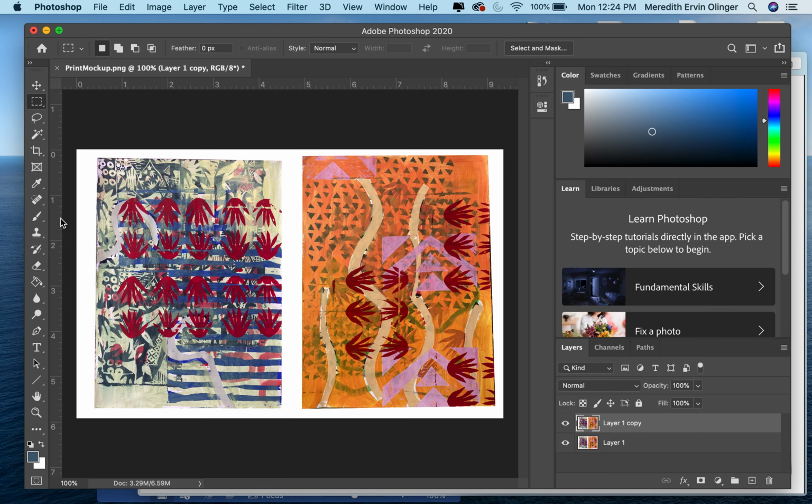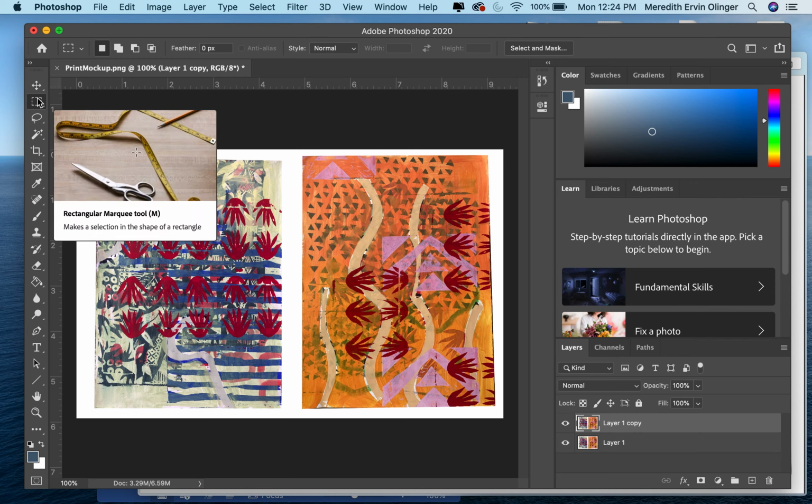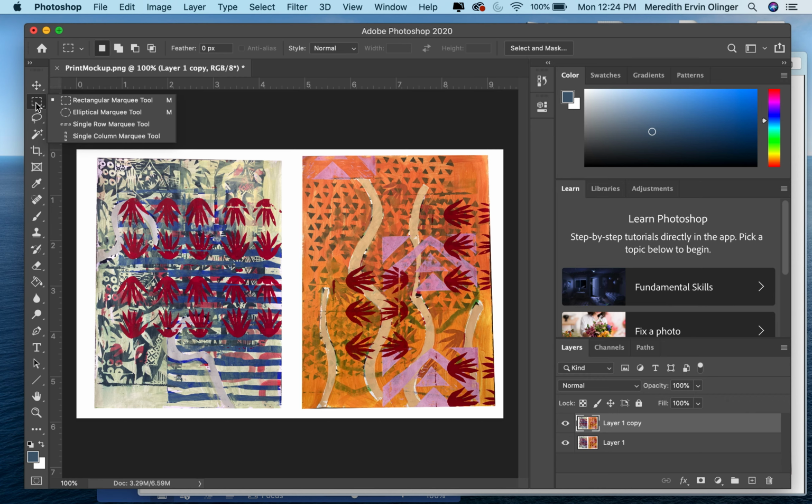Okay, so over here we have, and yours may be a little bit different, this little square with dashes around it, okay? And this is called the rectangular marquee tool. Now, if you right click, you'll see elliptical marquee, single row marquee, single column marquee tool, okay? So I'm just going to start with the rectangular marquee tool. I'm going to click and drag across my image, okay? And now you'll see what we call the marching ants across this. That means that I have selected this square.